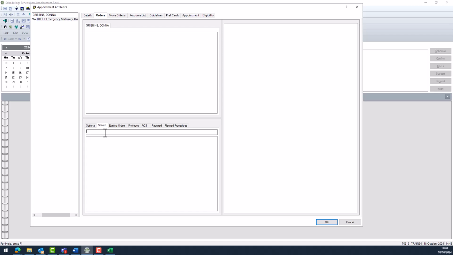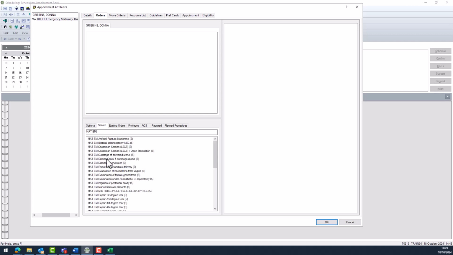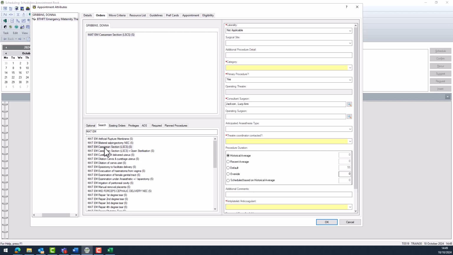You can begin by typing in MAT for maternity, space, EM for emergency. Pressing enter, it will give you a list of the maternity emergency procedures. For this scenario, I am going to be following a cesarean section. To get this selected, you will just double click. It will pop it into the top screen, as well as opening a form on the right hand side of the screen.